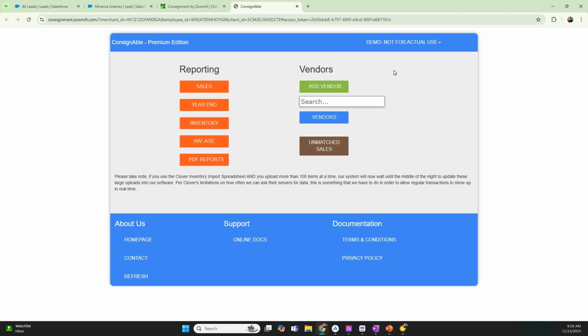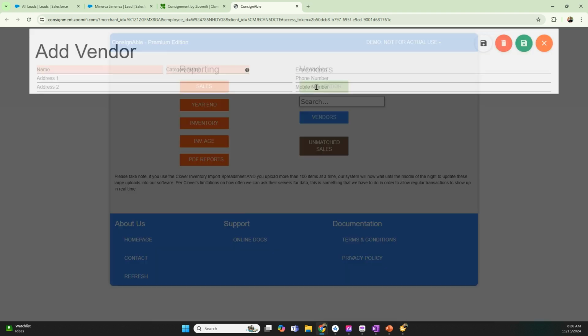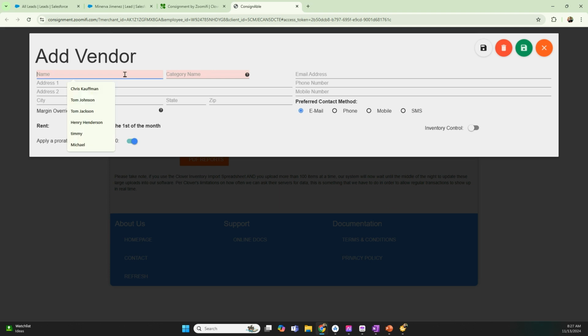Now we've got the settings created. What we'll jump to next is how we add a vendor. So we just hit the add vendor button. It's pretty straightforward. I'll do an example guy here. You'll put the vendor's name and then the category name. As you know now, within Clover, each item is going to be put into a specific category just to help keep things organized. So all the items that this vendor, Michael Jackson, puts in are going to be under his category.